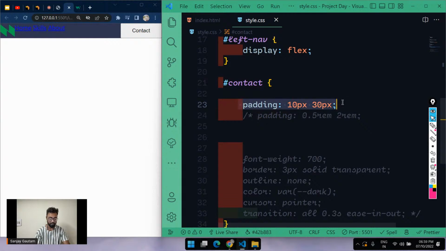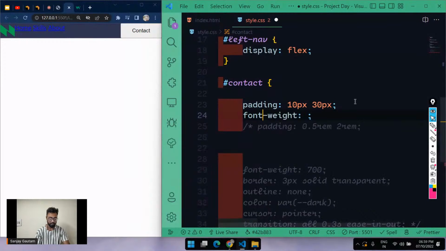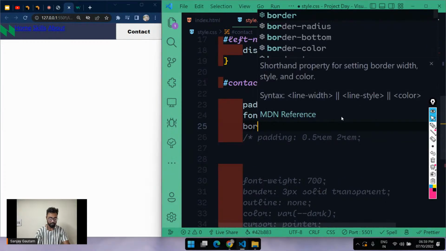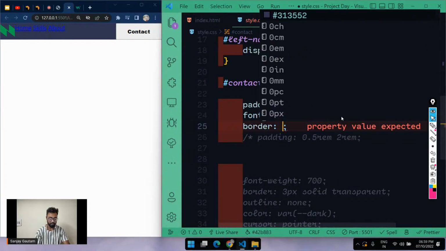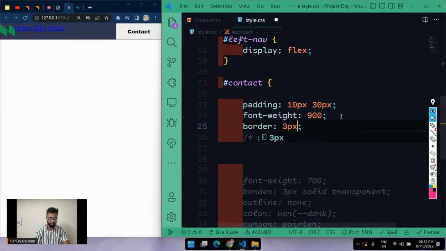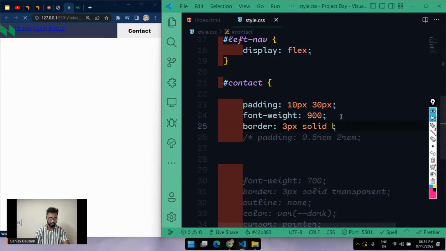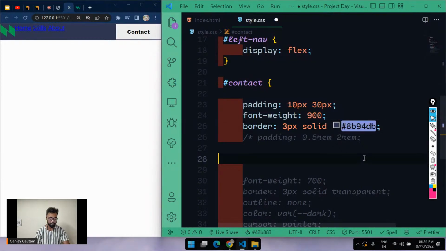So I am using this one. And after that, I'm going to increase the font weight a little bit to, let's say, 900. So the font is a little thicker here. And after that, I'm going to give it a border of, let's say, 3 pixels solid. And let's give it a color of this one. Okay, this one is not good. By the way, we are going to change the styling a lot here.